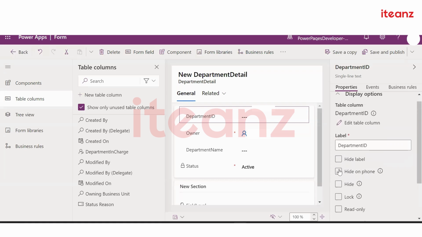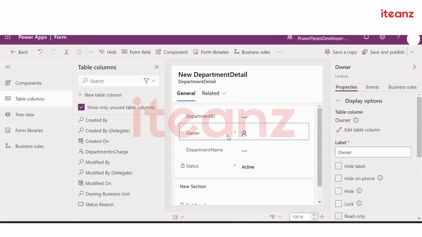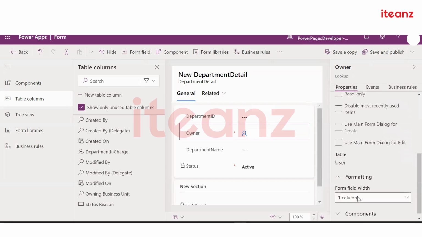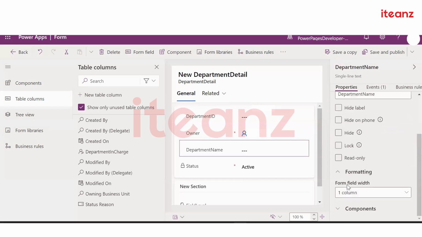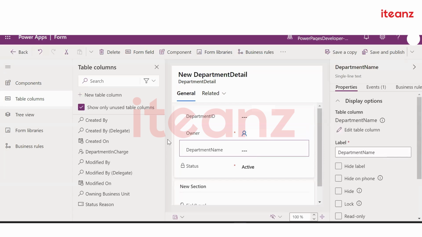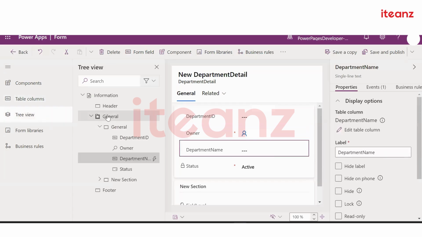We can hide this column only on mobile devices, or whether we want to hide this column, because if you see we have the owner column, you cannot remove this owner column from the form. So in those cases, you can simply hide this, or if you want to lock this field. So here we have multiple properties. Okay. So next one is the tree view, where you can see the structure of this model-driven application.